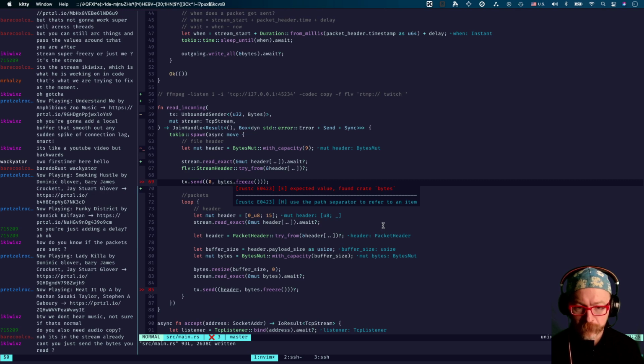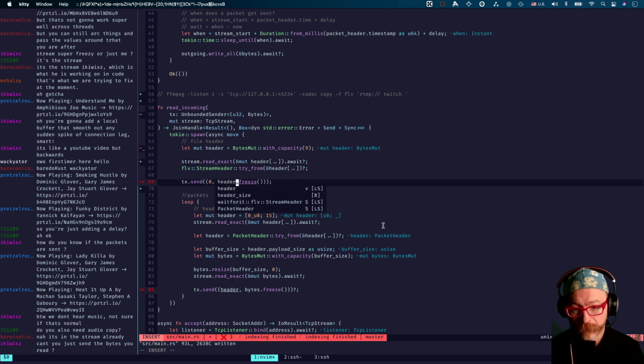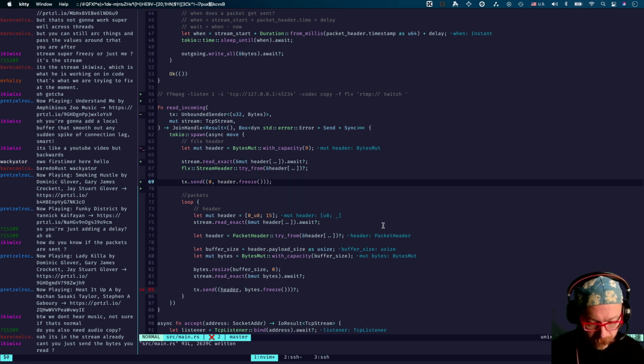Expected value found crate bytes. Oh, because we didn't actually read. It's actually called header. Can I just send the bytes I read? No, I also need to know when to send them later.